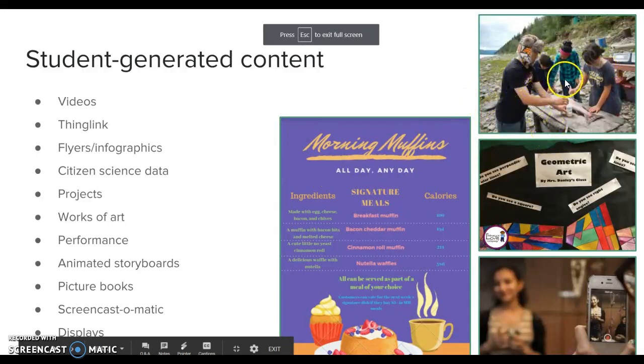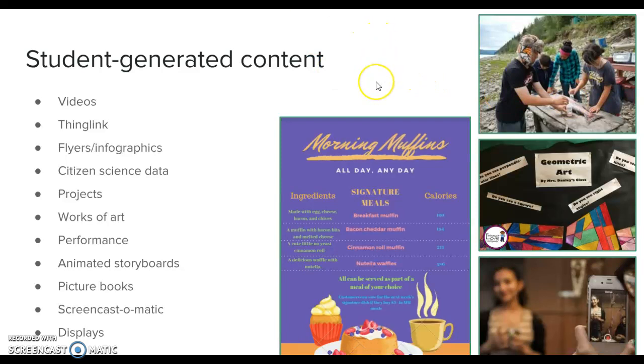Any kind of citizen science data, if they measure or collect something and create a spreadsheet and enter that information and create a table, or if they even just draw their own table, that's student generated. Pieces of art are student-generated works. If they create a play, make a storyboard, make a picture book, or create some kind of display, all of those are student generated, and there's a million more. I was just trying to give you guys some ideas that are not PowerPoint.